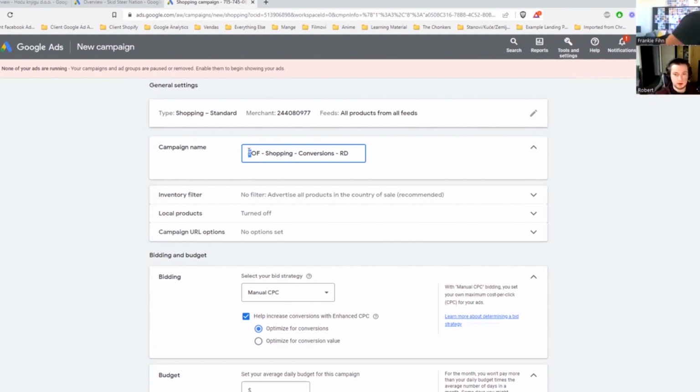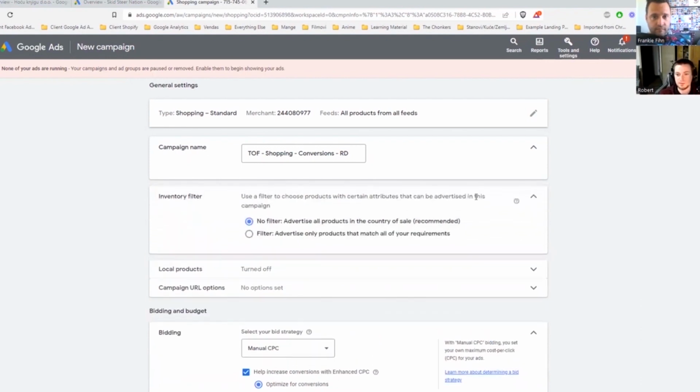And if you want retargeting, you can type in BOF, so bottom of the funnel, people that added something to the cart but didn't buy. But that's entirely up to you. This helps me, and I've been doing this for years, and it has helped me out.